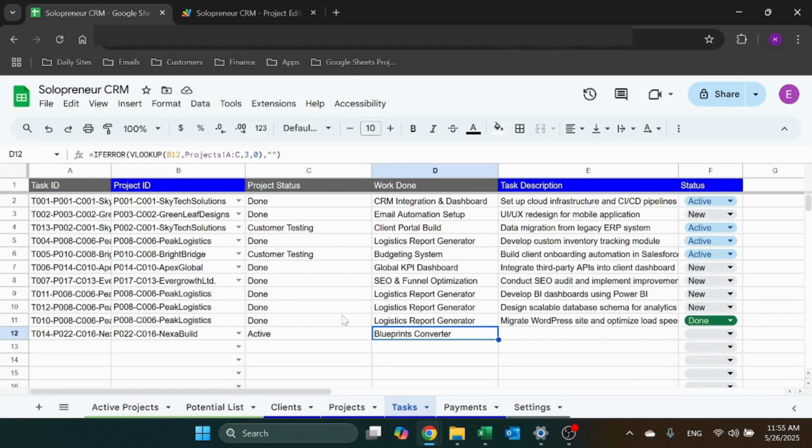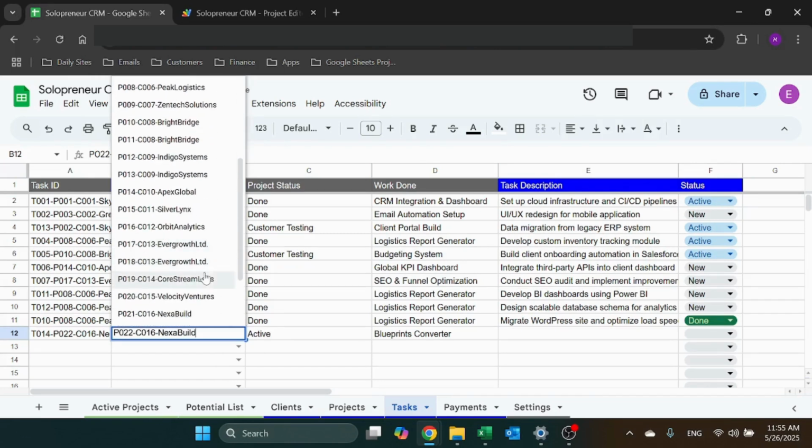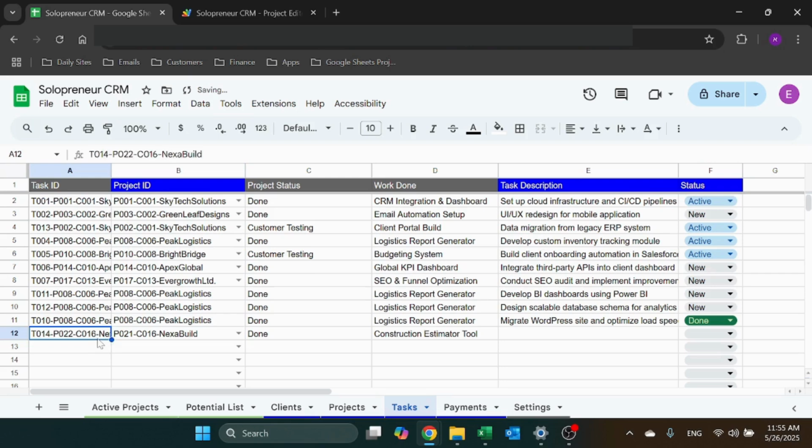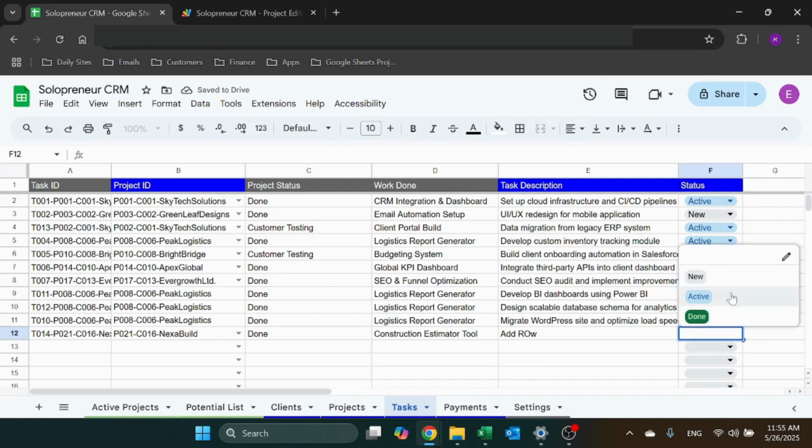So I will immediately know, oh, I didn't want this one. So I'm just going to go ahead and delete the task ID and go next. I need this one. Delete that again, and then it will restructure the task ID. And then I can just describe, add row, I don't know. And then you can, of course, have different statuses for that.